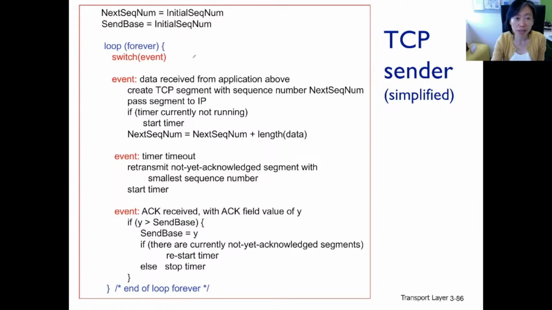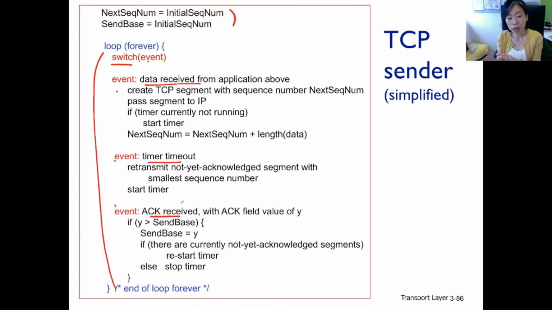Okay, so what I'm typing up here is essentially what the finite state machine is telling. Initialization, and then it's going to go forever. It's looping forever, just like every server here, waiting for an event to occur and taking the actions correspondingly. It's a switch essentially on the events, and there are 3 different events: getting data from above, timeout, and receiving an ACK. So from a finite state machine, you can actually convert it to pseudocode, give this to your programmers, then you get yourself a TCP sender implementation.